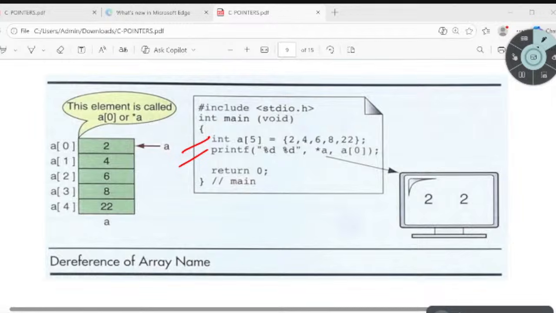Int a of 5, okay, which is initialized with 5 values: 2 4 6 8 22. Array is initialized. Then two expressions: star a and a of 0. Just printing the value of star a and a of 0. A of 0 అంటే మనకు తెలిసిందే కదా, ఫస్ట్ ఎలిమెంట్. స్టార్ ఏ ఏంటది?